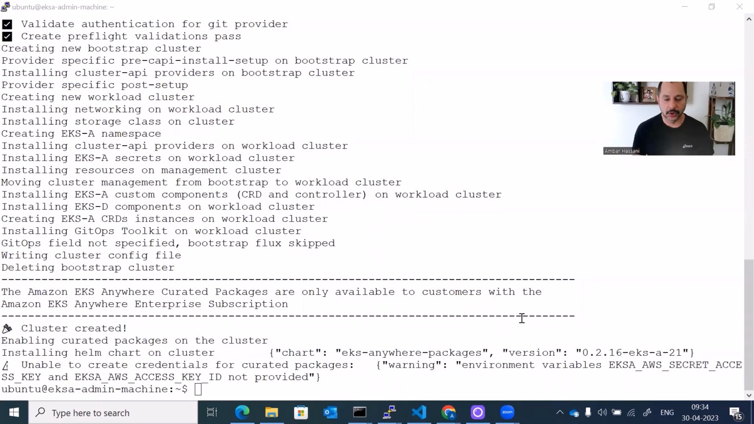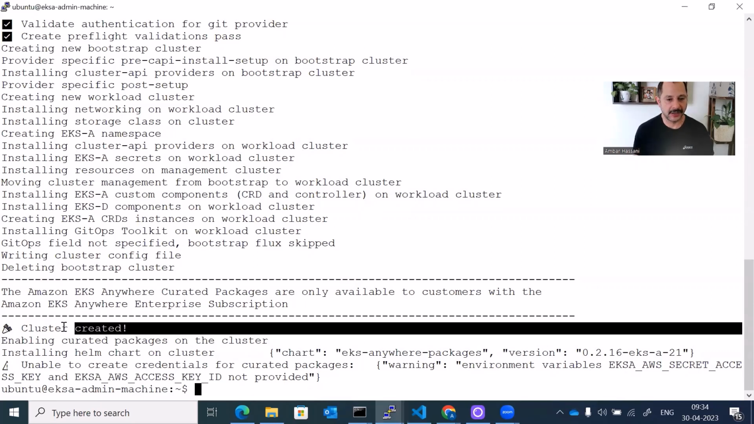Okay, so now we can see that the cluster has been created successfully. Since this is a standalone workload cluster, it has taken about 15 to 20 minutes. I didn't exactly clock the time, but if this was a workload cluster with a dedicated management cluster, it would possibly have taken 5 to 10 minutes.